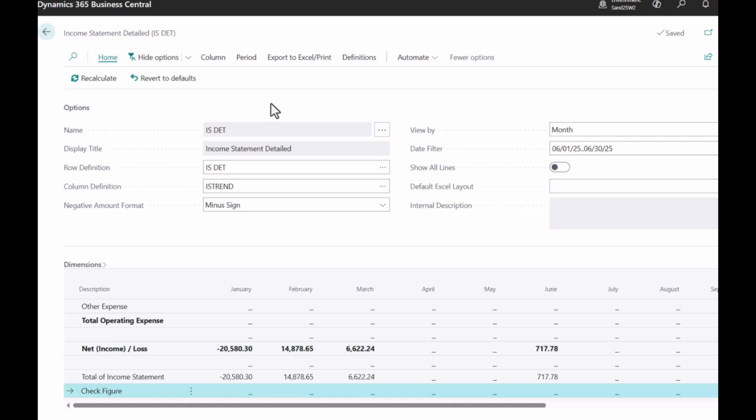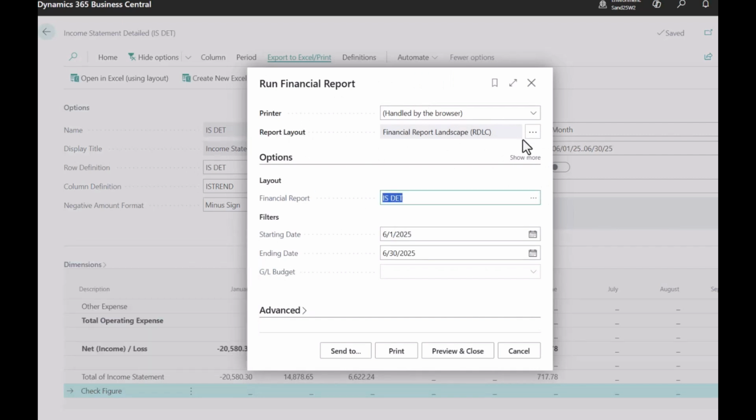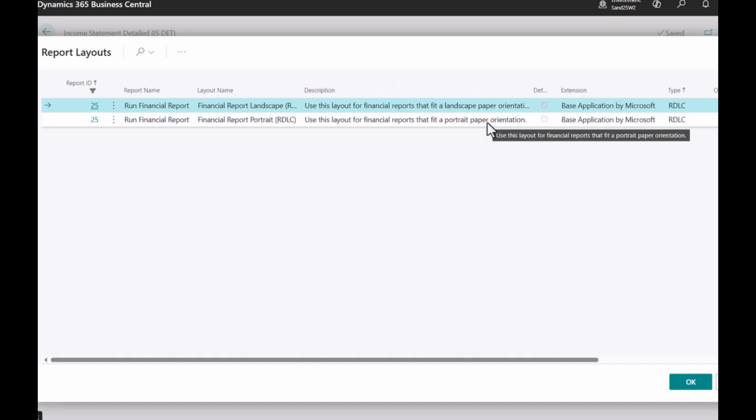One of the other features that has now been made available, and honestly, this one has been a long time coming, is the ability to print in both landscape and portrait layout. So you can see that we've now got a report layout here that refers to this. And if I expand this out just a little bit, we can see that I now have a default that's fitting a landscape paper orientation. And I can change this and can even make the default for this particular financial report fit a portrait orientation. Absolutely wonderful to be able to switch those back and forth without having to reach out to your partner to create a new report for you in order to do that.